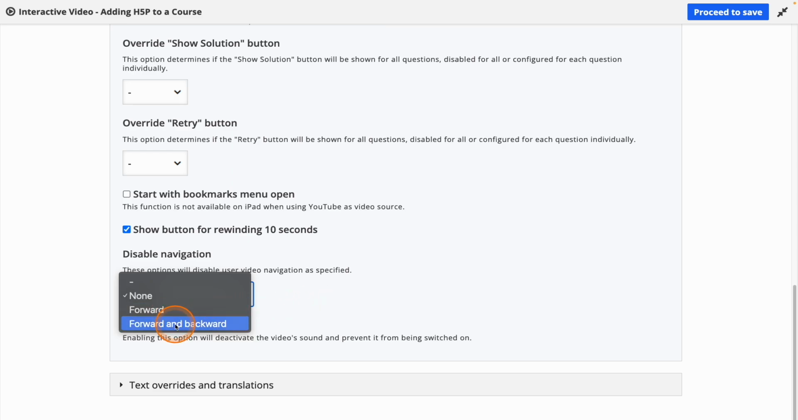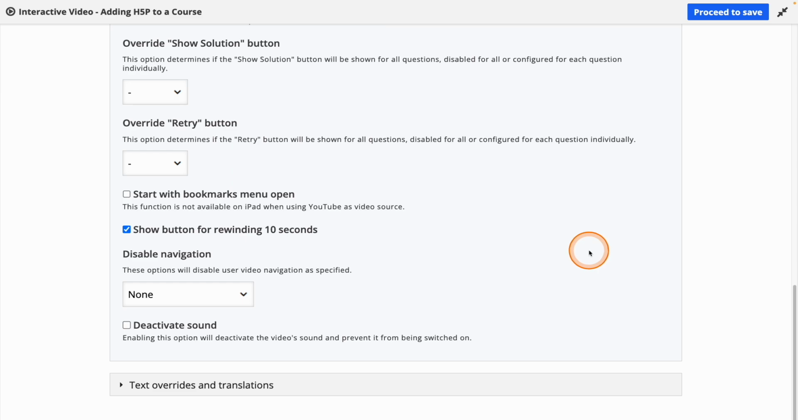backward does break accessibility features in this video for students who cannot navigate with a pointing device like a mouse. So if you have a student with a severe mobility impairment who navigates the web with something like a keyboard or eye tracking software, using the disable navigation feature will make this activity inaccessible to those students. So for now, I'm going to leave this as none. That's all that I have to do for now.